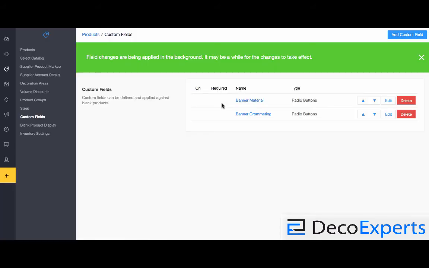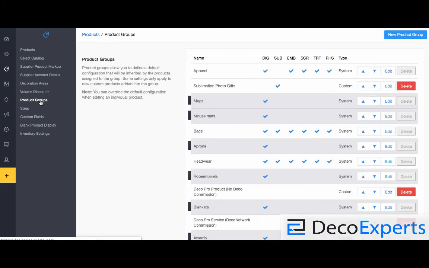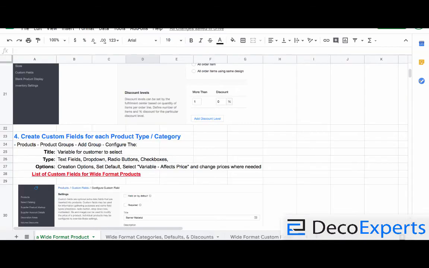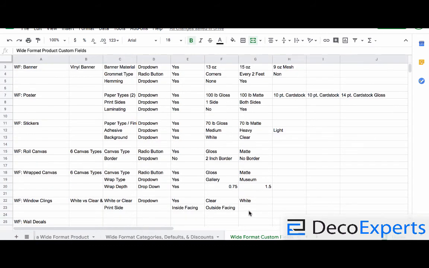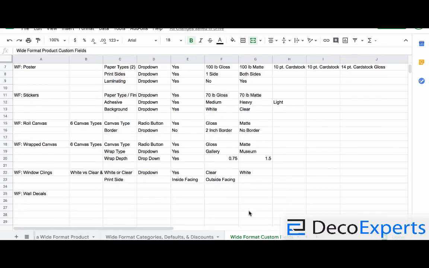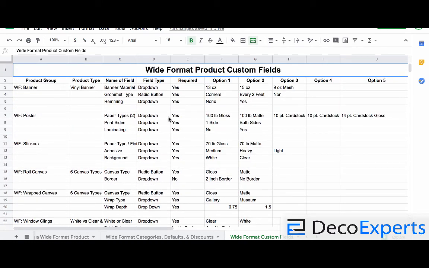Once you've created the custom fields, you can turn them on for specific products, or you can actually assign them to specific product groups. Now, again, the custom fields, there's going to be a lot that you're going to need to create. And we have created a master list within our wide format product strategies and resources. If you come into wide format custom fields, it breaks down pretty much a lot of the typical custom fields used for each product type and the style and everything else you're going to be typically offering.